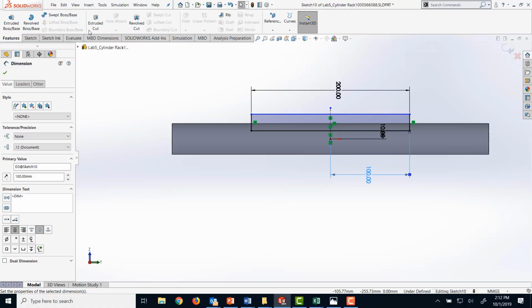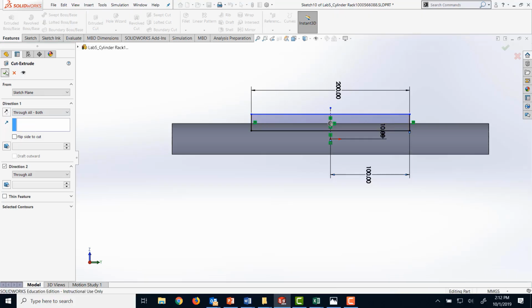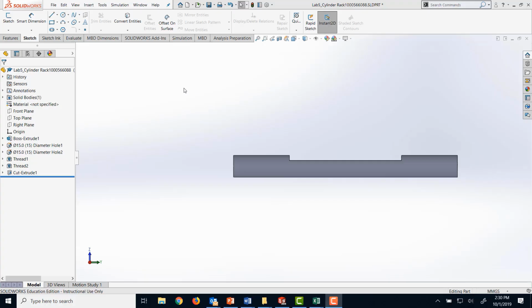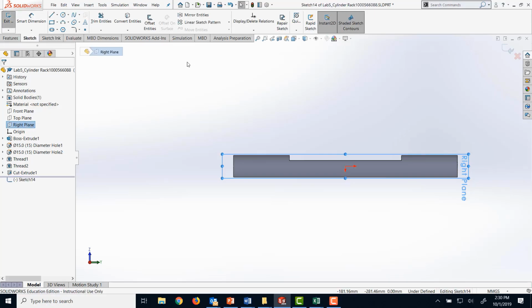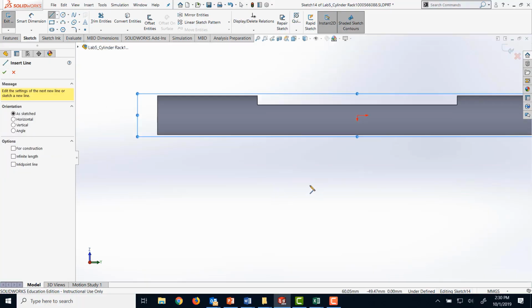So I'm going to do an extruded cut. I'm going to do both directions, through all both, and click OK. So a cut has been made. Then the next step, I'm going to cut some teeth along this edge. To do so, I'm going to pick this right plane, click on the sketch, and add the 2D profile for the tooth.